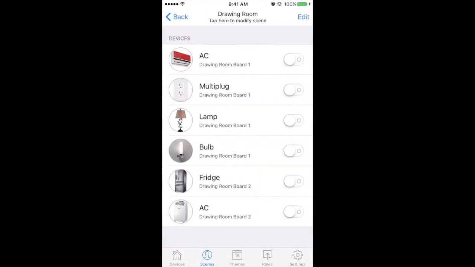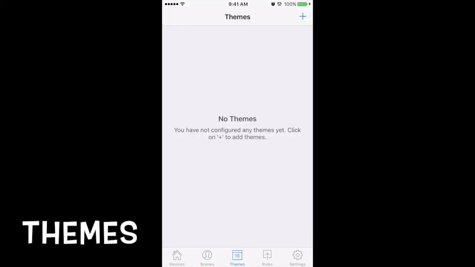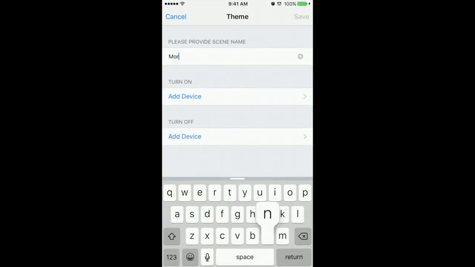You can see drawing room scene is a list of all the devices present in the drawing room. And we can turn on off the lamp from here. Switching on off multiple devices with a single click is a desirable feature in any home automation system. Themes is a feature that is meant to do just that.